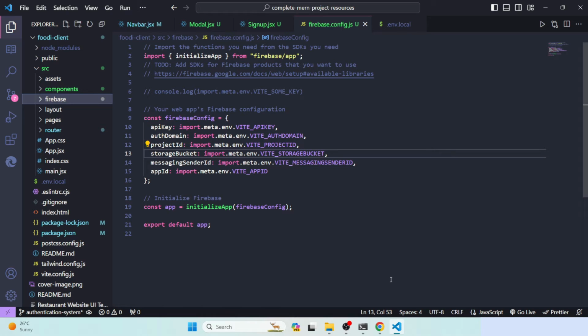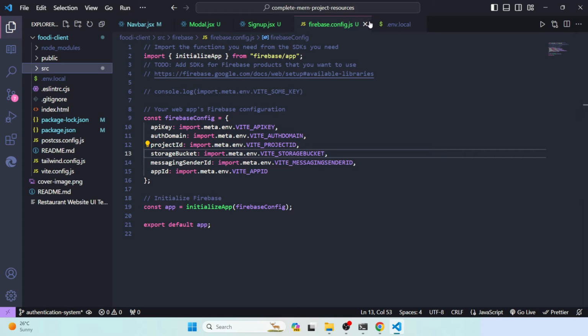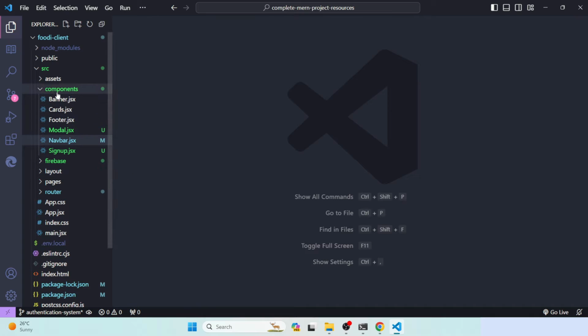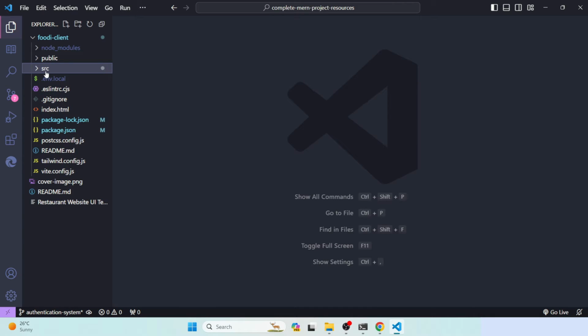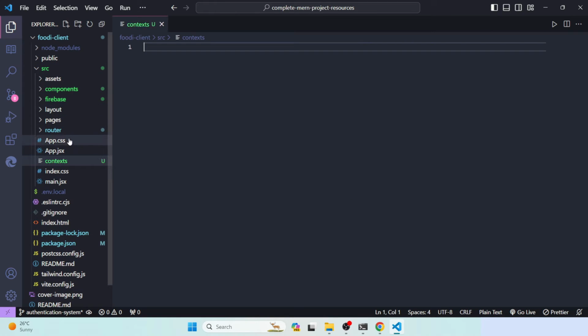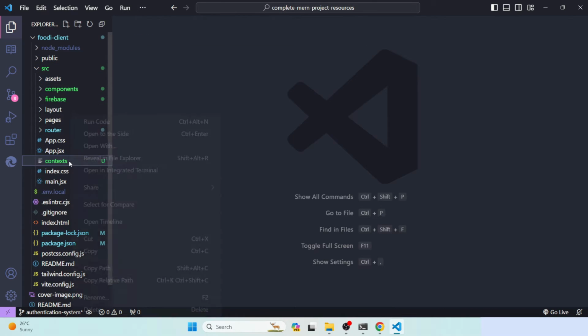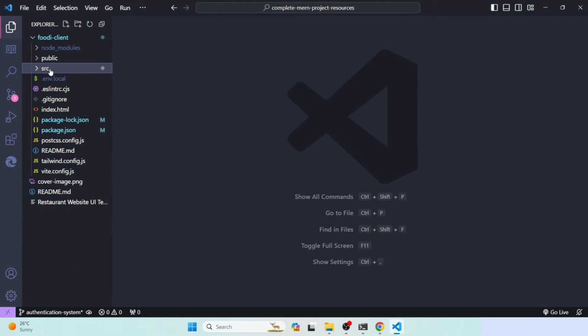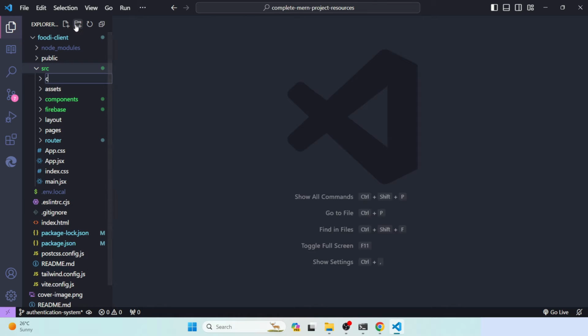So how can you do this? You can go back to this src. Let me close everything. We don't need any of this right now. Let me clear everything. From here we'll click this src and then type context. Oh, sorry, I just created a file. We will create a folder. So let me delete it again. Click this src and create a folder that will be context.